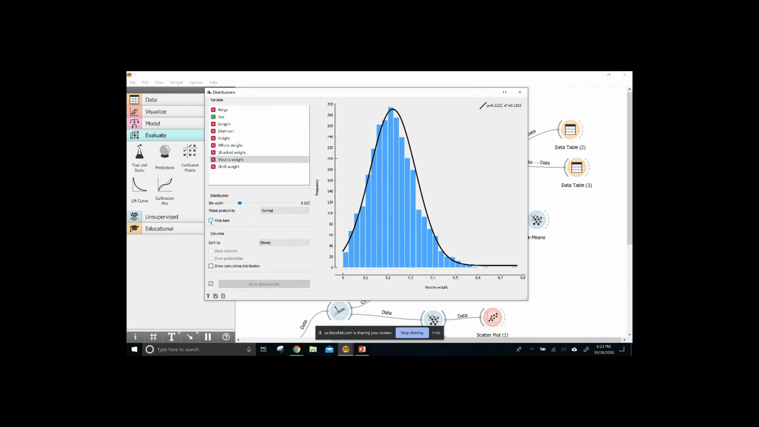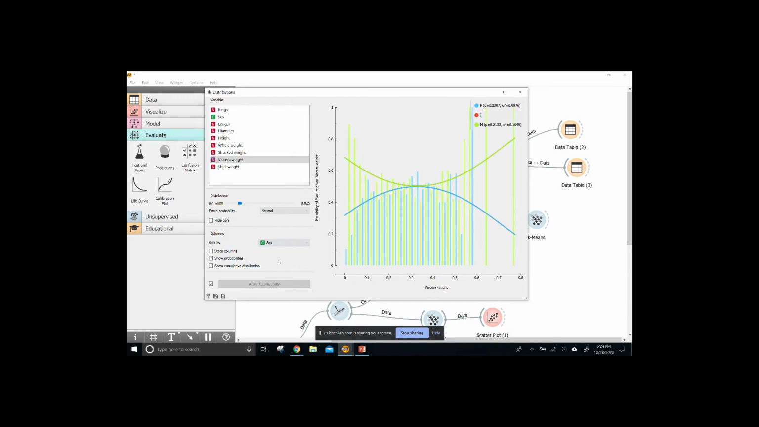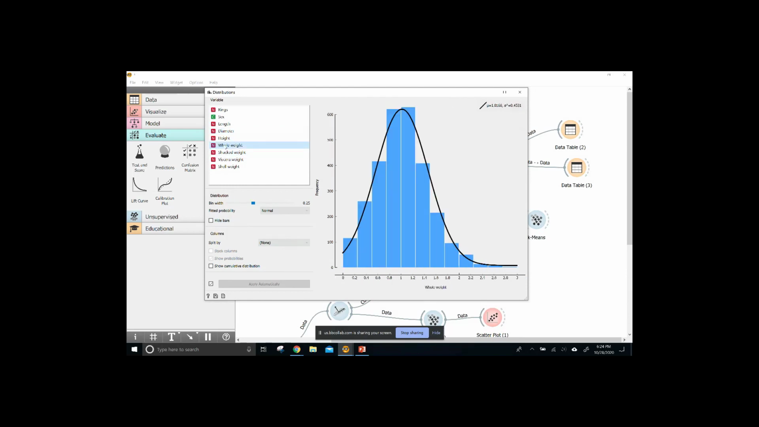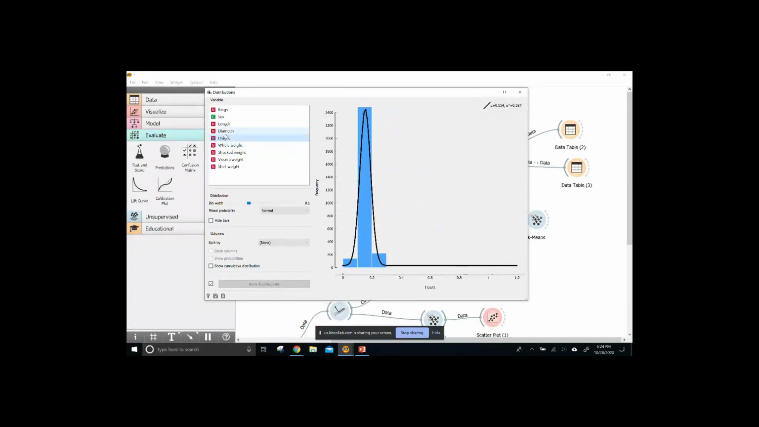I can also hide the bars if I want. I don't like to do that, really, because now I'm not seeing my actual data points. You can, if you want it to look more visually appealing, I guess. And then I can do a split by. I'll be going into this in a little bit, so I'm going to leave that alone. But you can see that I can see distributions for all of my different items in my data set. Since it's very tightly grouped, again, the bin width is probably part of the issue here.